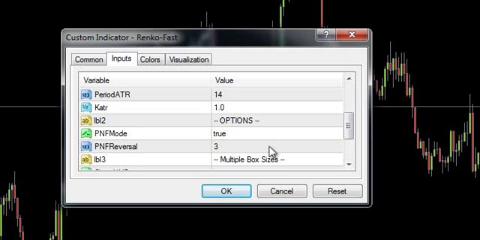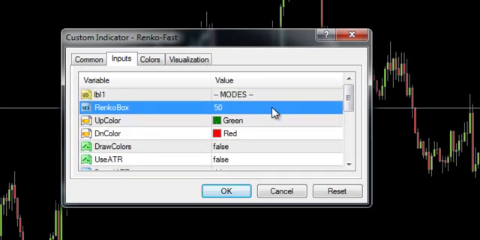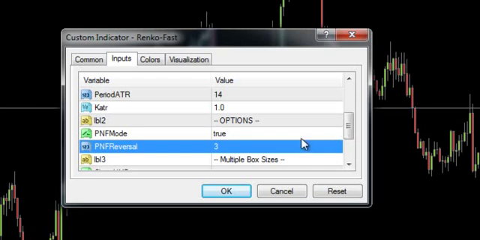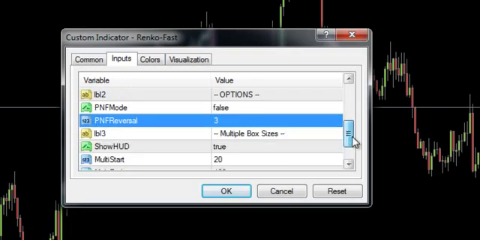But setting it to 2 means that you have to move 2 times your Renko box size in the other direction to switch to sell. And 3 is 3 times, and so forth. So I'm going to go ahead and leave this at false, but in the advanced section I'll go ahead and actually demonstrate this so you can see what it looks like.